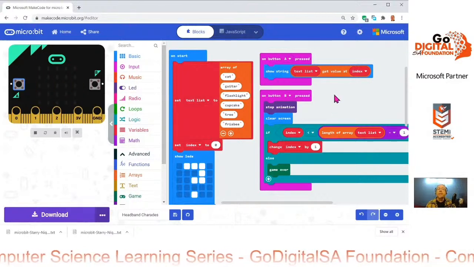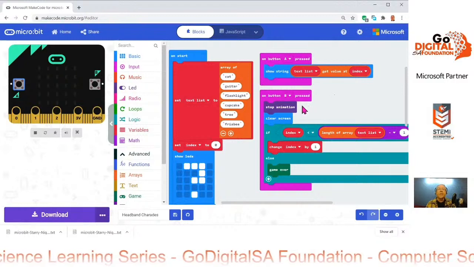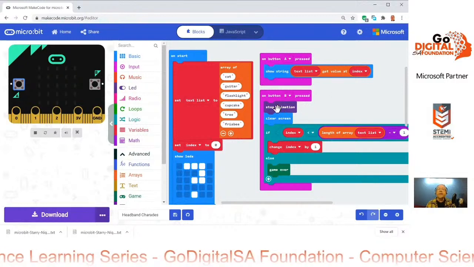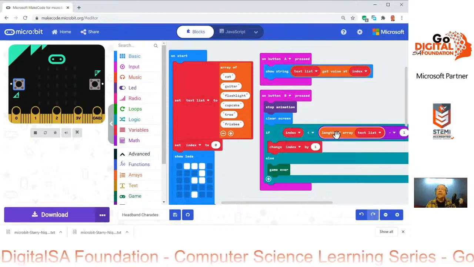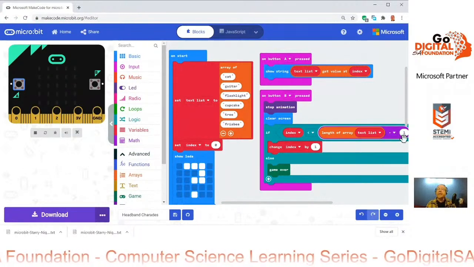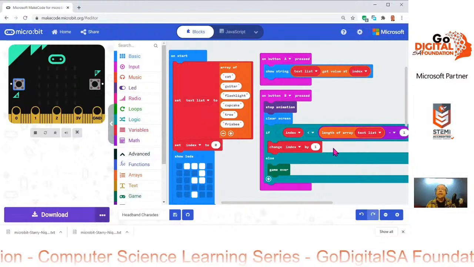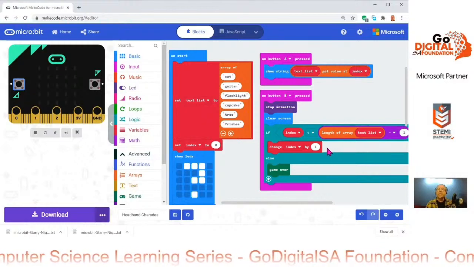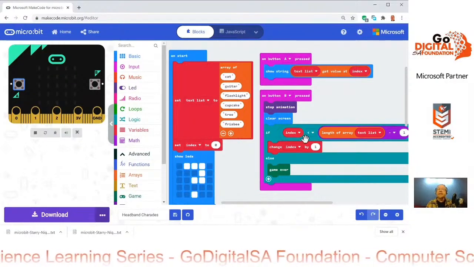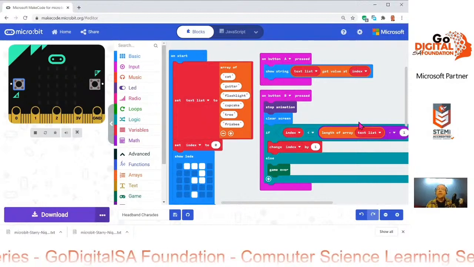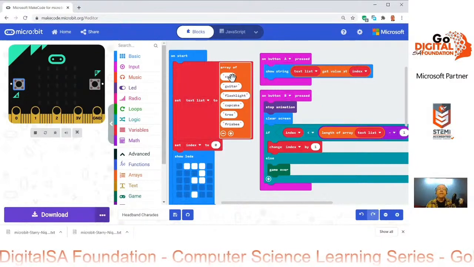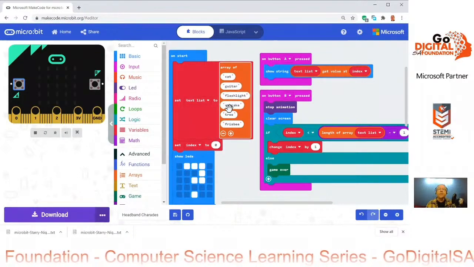When I press button B, I want to stop whatever is happening, clear the screen, and then if index is smaller than the length of the array minus 1, then I change the index by 1. So in other words, the first time through, index is 0, so that will be smaller than the length of the array. The length of the array is 1, 2, 3, 4, 5, 6.